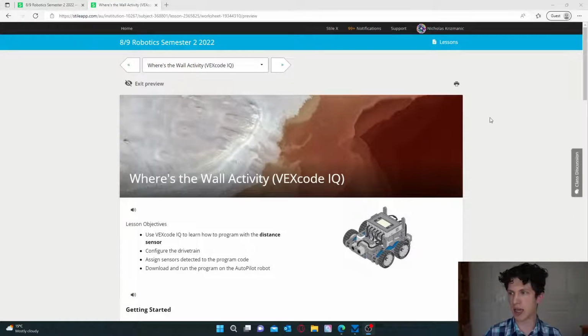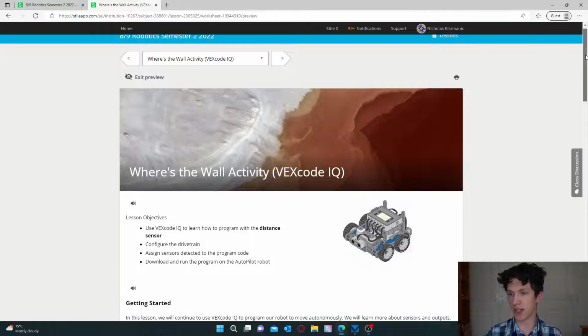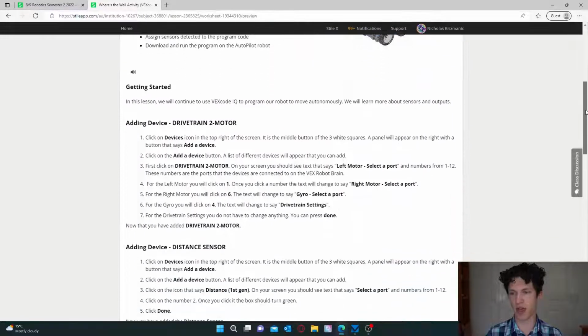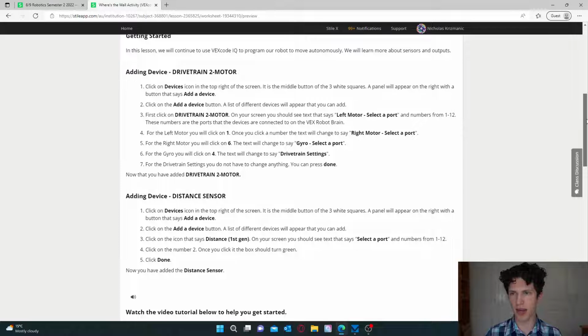So what we are going to do is look at a code that has been written in another program, and we are going to try to convert that into the VEX IQ program. If we have a look, here is the lesson that has been created for this activity. In it, there is a step-by-step guide of adding the devices into the VEX IQ program so that you are able to then do the code.